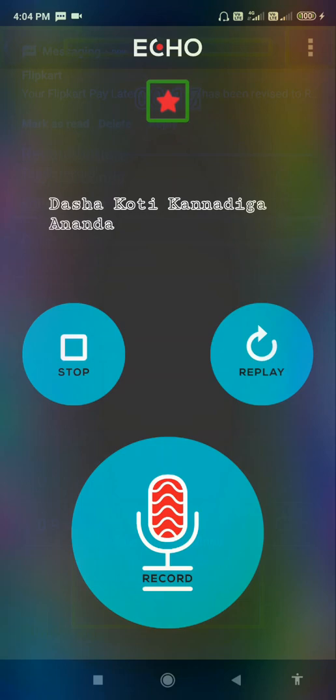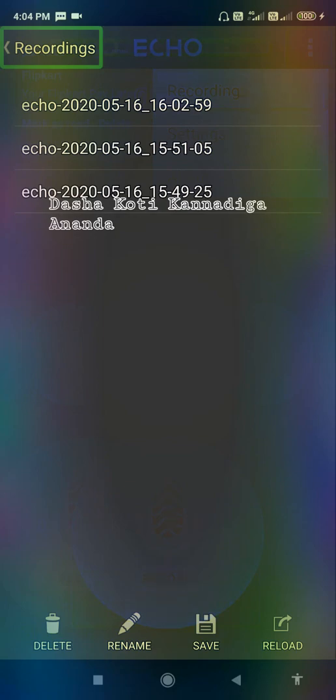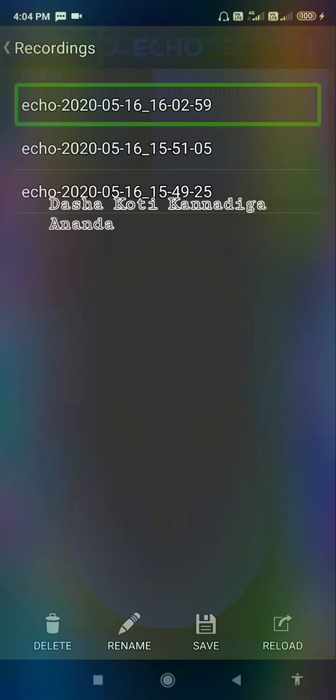I am swiping from left to right to see the available options. Let me go to more options, recordings. We are near the recordings which we have made. Now I am clicking on this button, recordings, 1 of 3. I am swiping from left to right in this list. Three items are there. I have recorded 3 recordings.